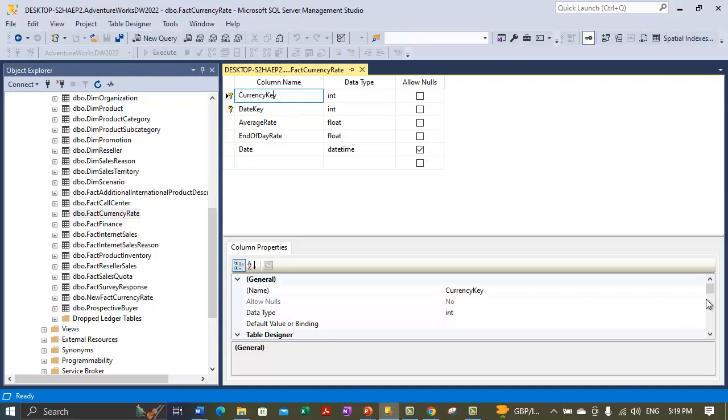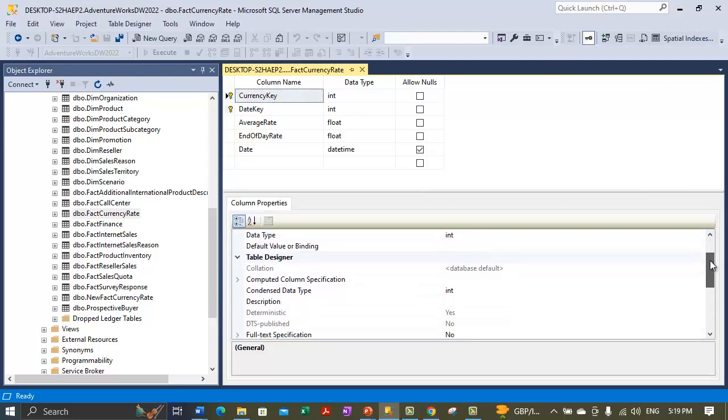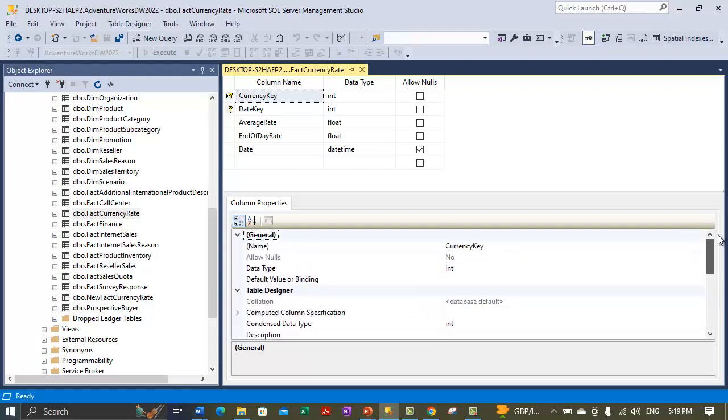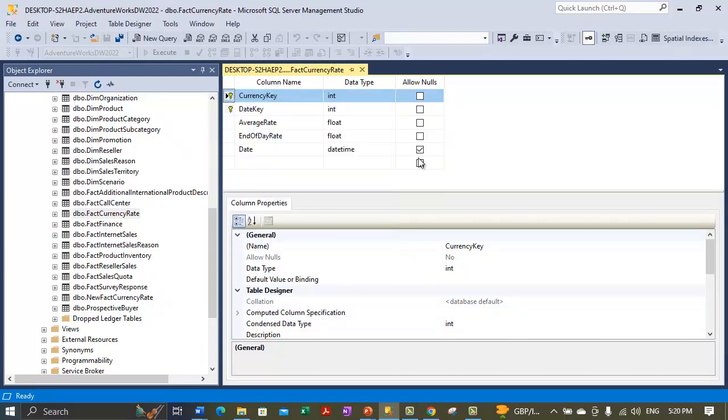If we click here and go to the column properties, currency key is basically a foreign key from the mother table, and date key is also a foreign key over here. Average rate is the float type, and the end of day rate is also float type.